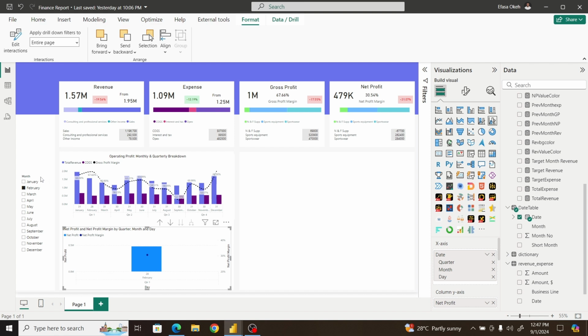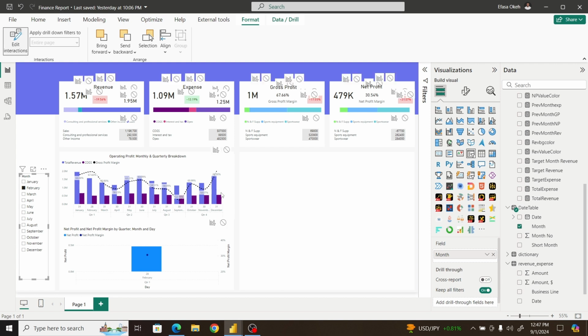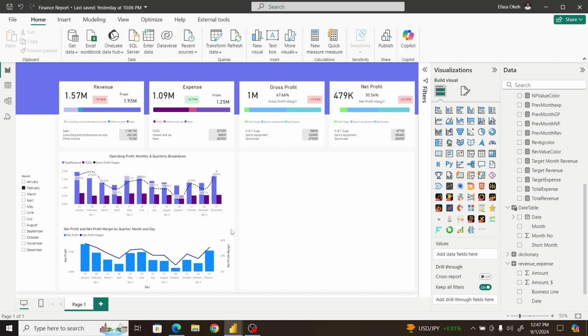Before I come to format, I'll select the slicer that is currently interacting with the chart. I'll select the slicer, come to format, say edit interaction, and I'll say none. I'll go back to edit interaction and I'll check. So we're good. Next, we need to just quickly format this chart, this visual.